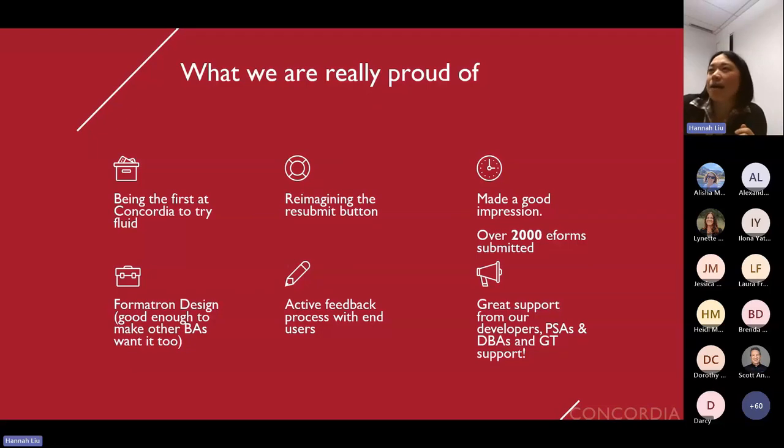So we quite like that. Active feedback, we continue to improve on what we can do, and we're learning things at seminars, like lunch and learns like this. We're trying to get new ideas to improve the result with users, and we got really good support from GT and our own developers and PSAs.